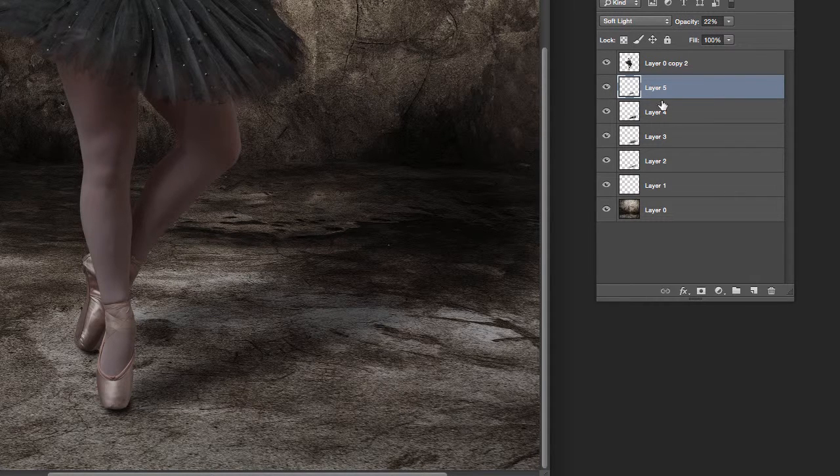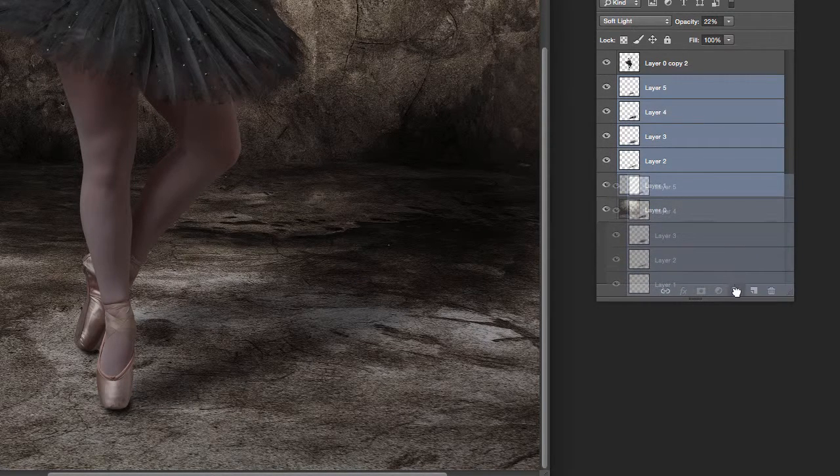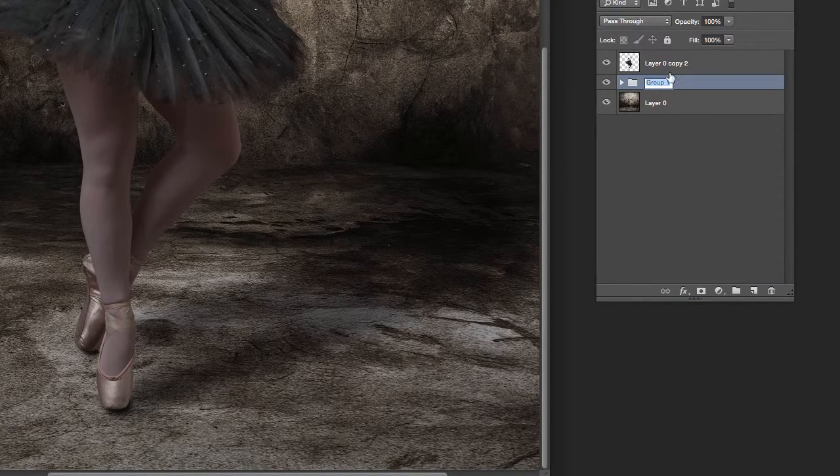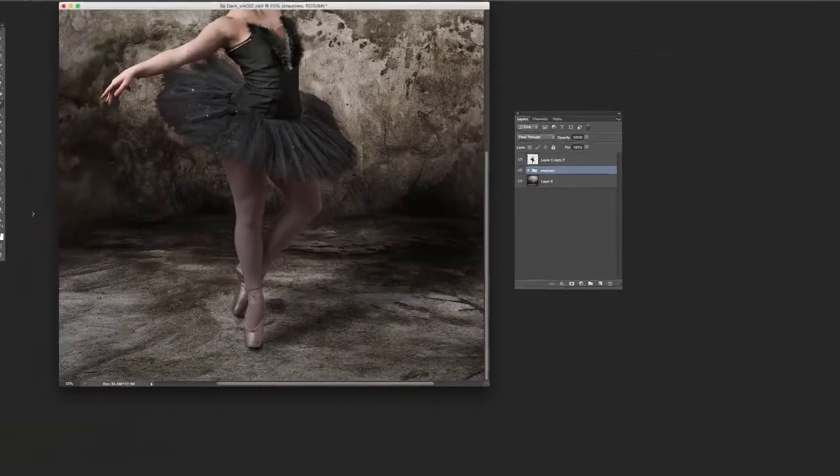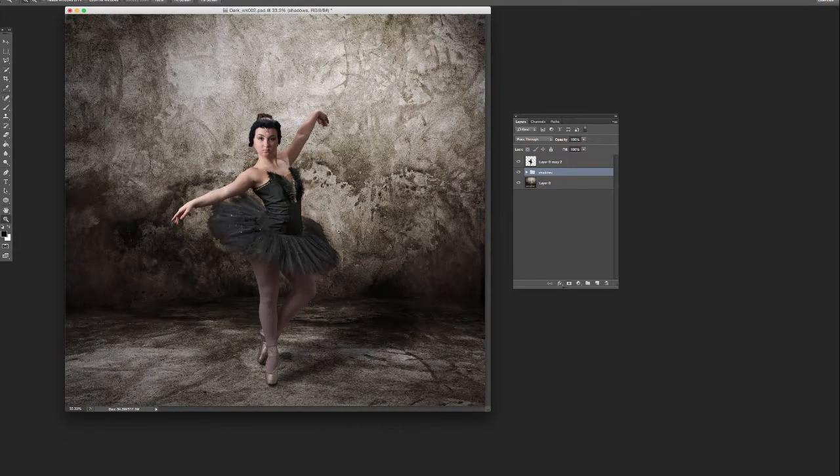So what I'm going to do here is take all of these shadow layers. I'm just holding shift so I can grab all of them. Again, clicking here, hold shift to there. Then I'm going to drag it down to this folder. I'm going to create a folder called shadows. Now what this does is, let's zoom out and look at the overall shot.